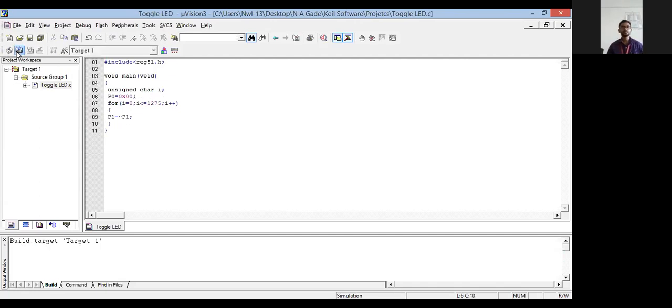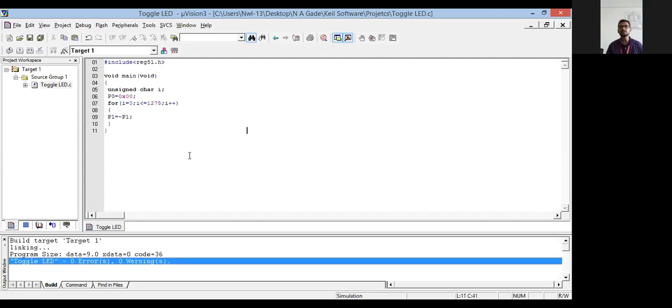See what is the error. When this P1 was upper side to the unsigned character, it was showing error. When I copied this and pasted below that instruction of unsigned character, now the error becomes 0. Very minor error is there, but it should be noted that P0 declaration should be bottom to the unsigned character I. So it is 0 warning, 0 error, as you can see.